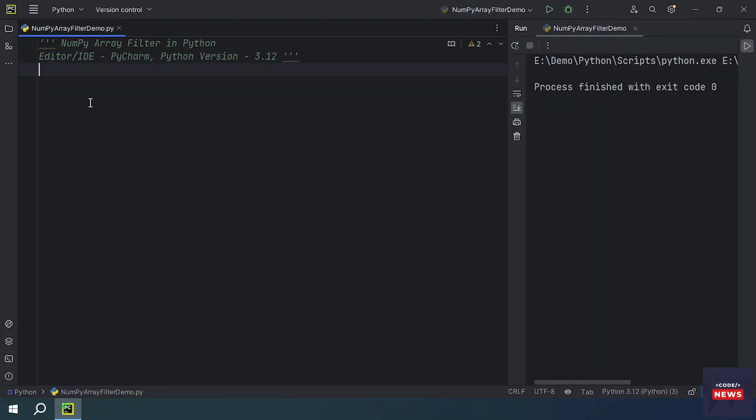Guys, in this video, we will be learning NumPy array filter in Python. I'm using the editor PyCharm and Python version 3.12 is installed on my computer. Before getting started with any of the implementation, you have to install the NumPy library.